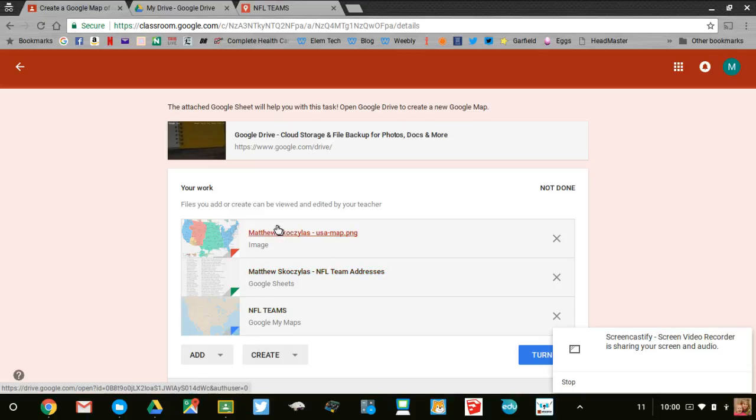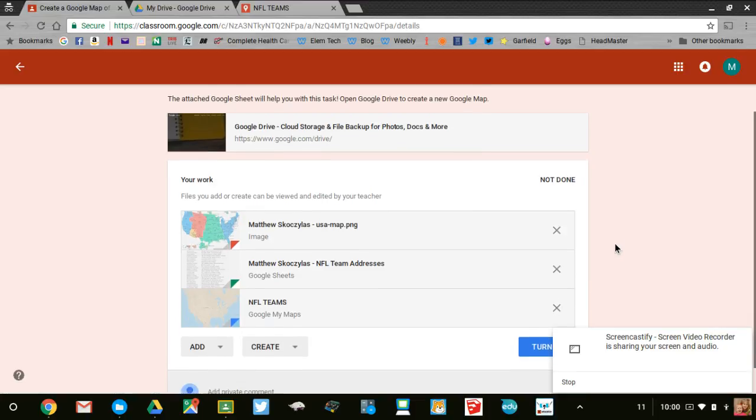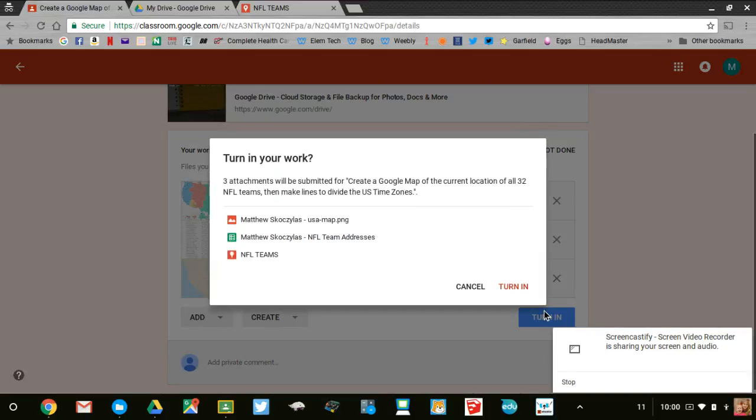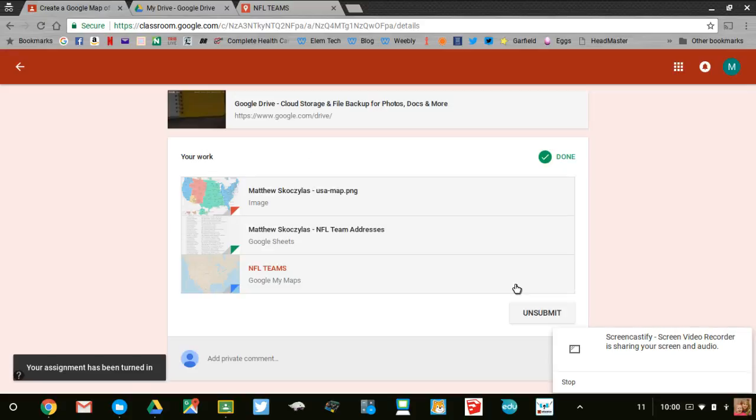There it is. All three of these documents I will turn in. Since I'm done, I will click the Turn In button. It's going to say, are you sure you want to turn it in? I will turn it in. Once I turn it in, it will say done. So those of you who are done, you will see this green check mark.